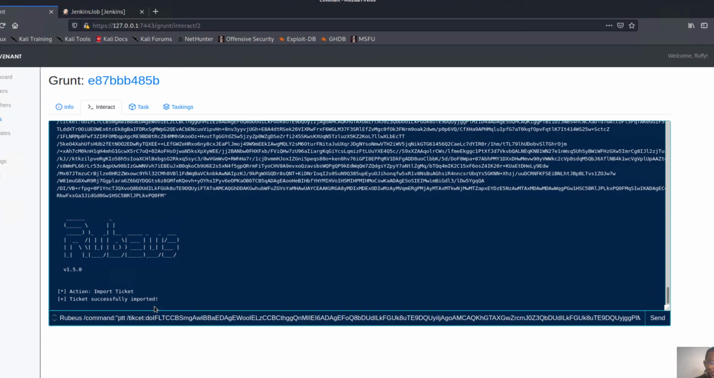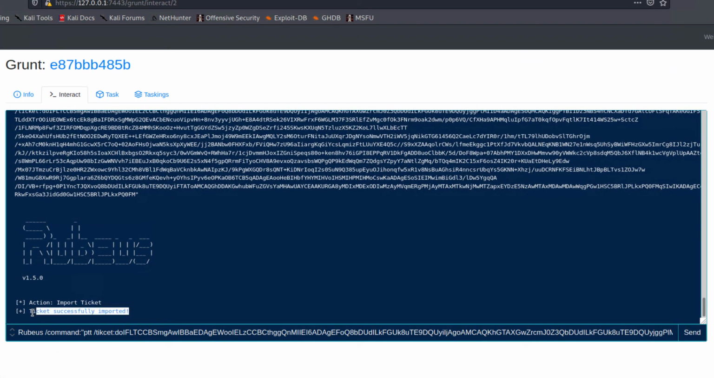So we can see that the ticket was successfully imported, right? The next step is for us to inject this ticket into our session and see if we can use it to access other systems. Remember, this ticket is for N. Mandela, who is a domain admin in this lab, or whatever you find yourself in.